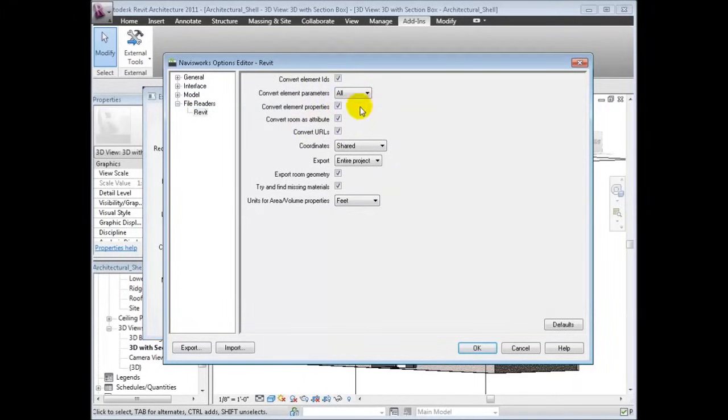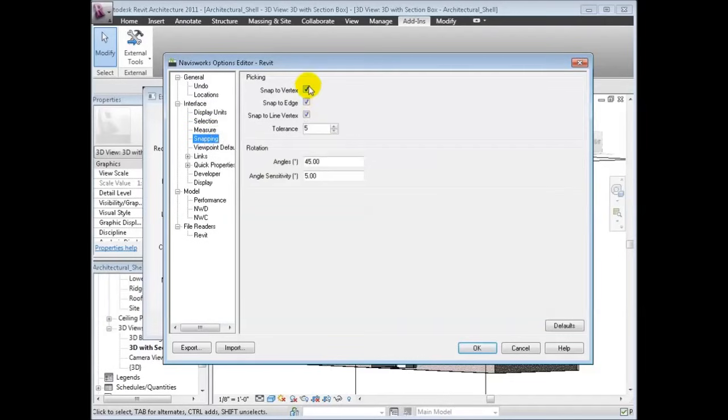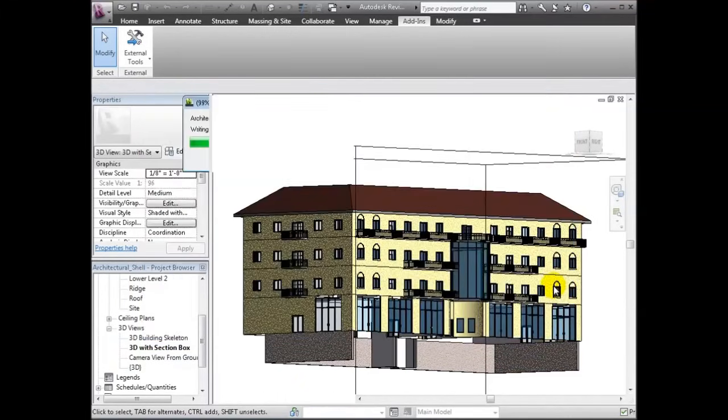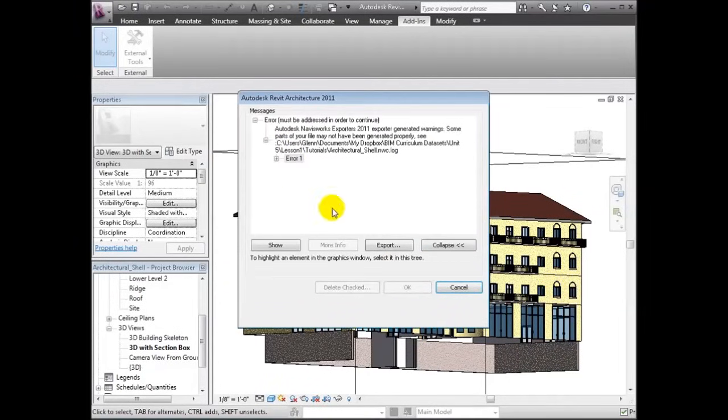There are other settings under Model Performance that allow enabling compression of geometry. Be careful with this because you might lose model geometry if this is enabled. Also in snapping, under the Interface branch, we can make sure that snapping to vertex and edges are checked, which affects how we will be able to navigate and manipulate the model later in Navisworks. Click Save to export. We get an error message, but it seems rather minor since it only concerns a mullion. Let's choose to ignore this for now.